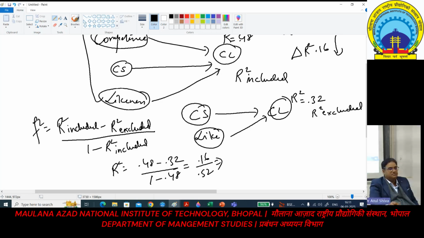What is the value? 0.3077. Three decimal places you should take in research: 0.308.